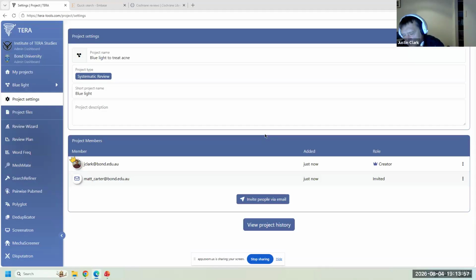If you don't have a TERA account, when you click the link, it'll detect the fact you've got no account, and it will then ask you to register. So it'll then automatically register you in, and then you'll join the project. So Matt's been invited. When he accepts the invite, that'll change to member, and he'll become a member of the project team.